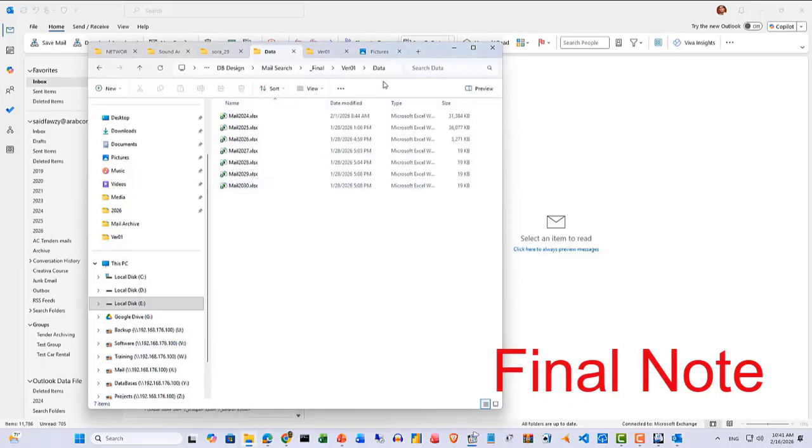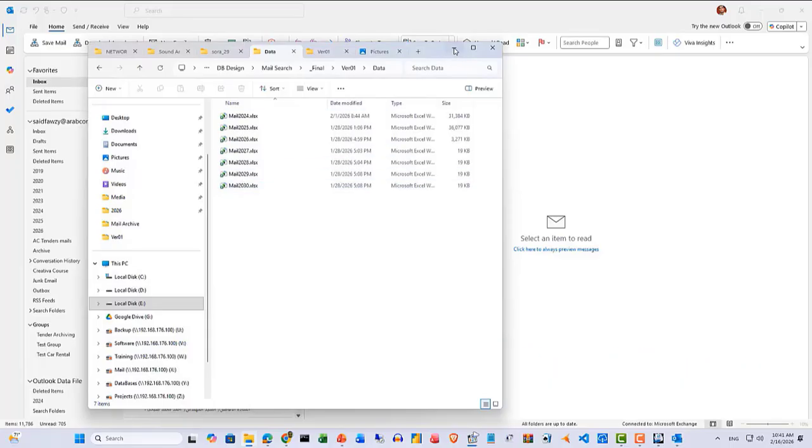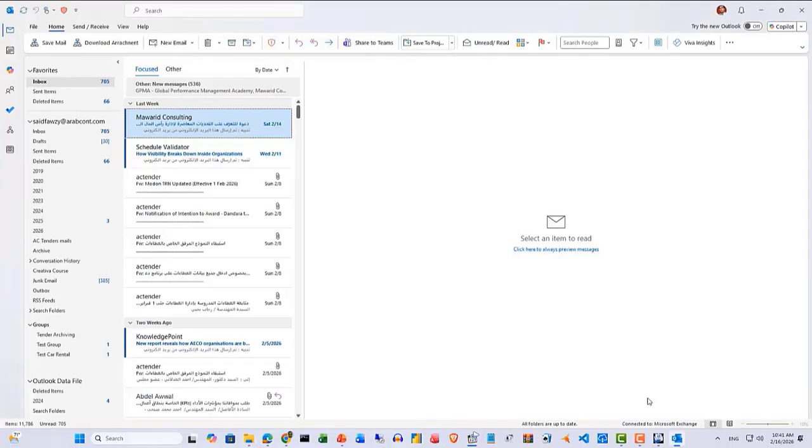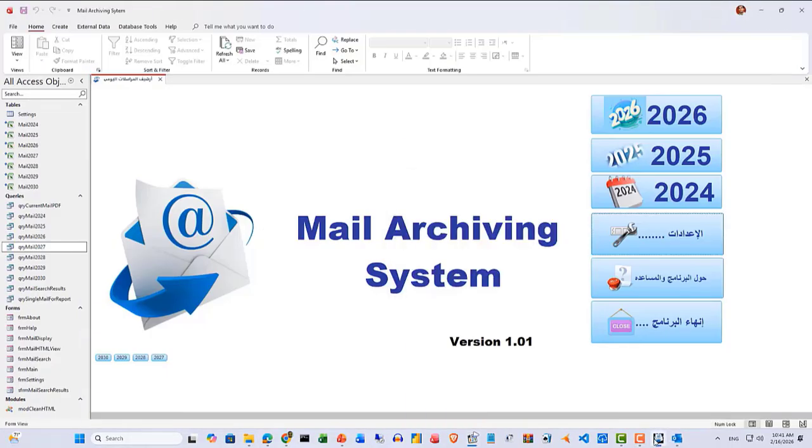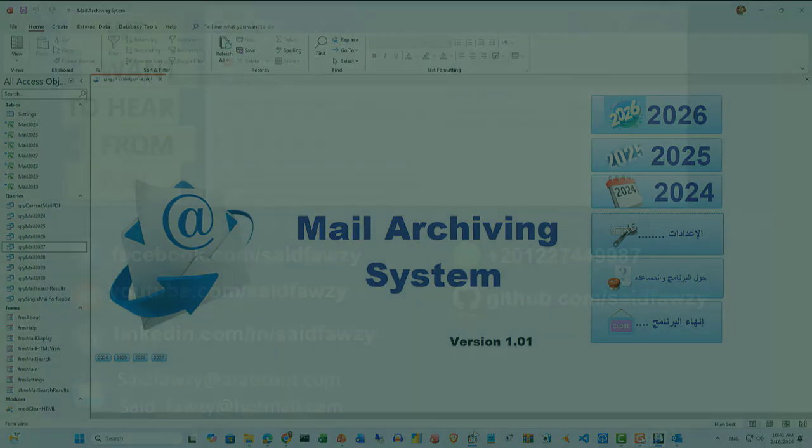Final note. In the data folder, you will find tables for each year up to 2030. On the start screen, there is a button for each year. Future years appear as some of the smaller buttons at the bottom. Technical support can enlarge each year's button when its time comes.